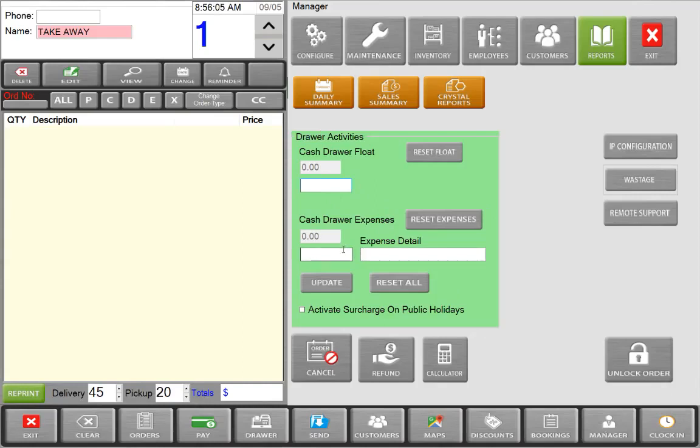If you have an expense, simply enter the amount. For example, if I received a box of eggs, I must enter the price of the eggs, which is $36, the expense details, which is eggs, and click Update. As you can see, the cash drawer expense is $36.